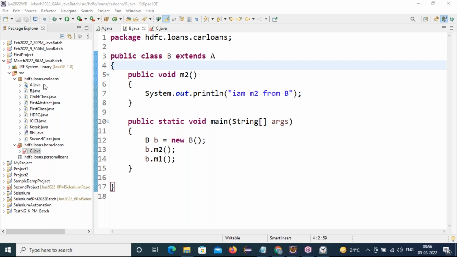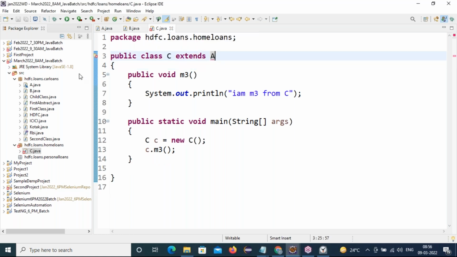Fine. Now see friends, A and B classes belong to the same package, car loans. That's why no need to import the packages. B's extension happens smoothly. Now I am extending the A class into the C class, where A is in the car loans package and C class is in the home loans package. When we try to inherit between two different package classes, we get an error, which means we need to import the package.